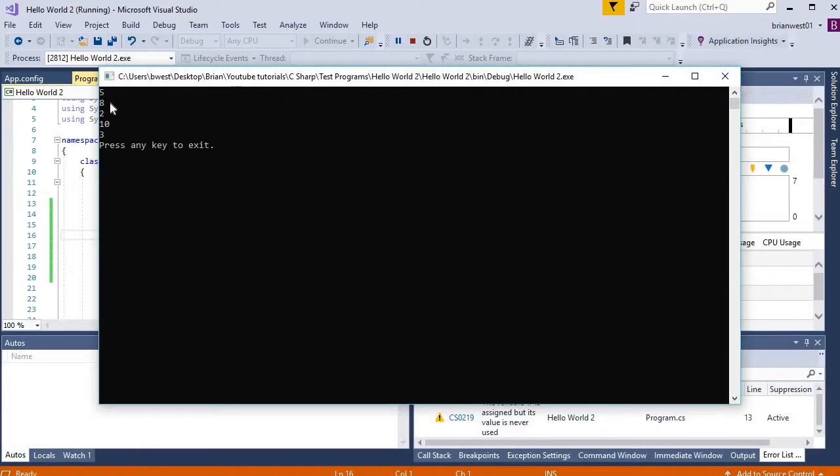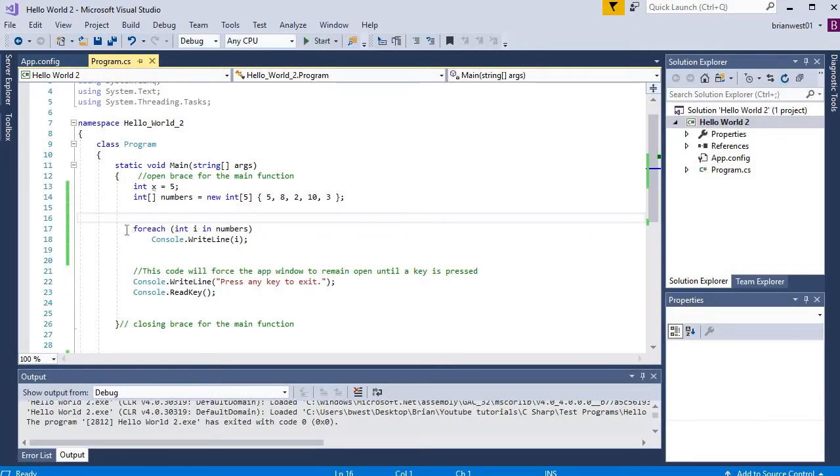And there it goes, 5, 8, 2, 10, 3. That's all there is to it, guys. This is an array that has those values in it. Now, there's always more that you can do.